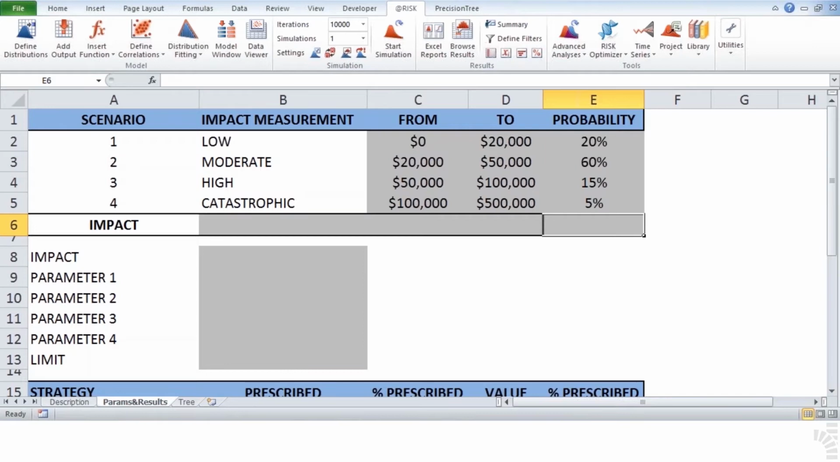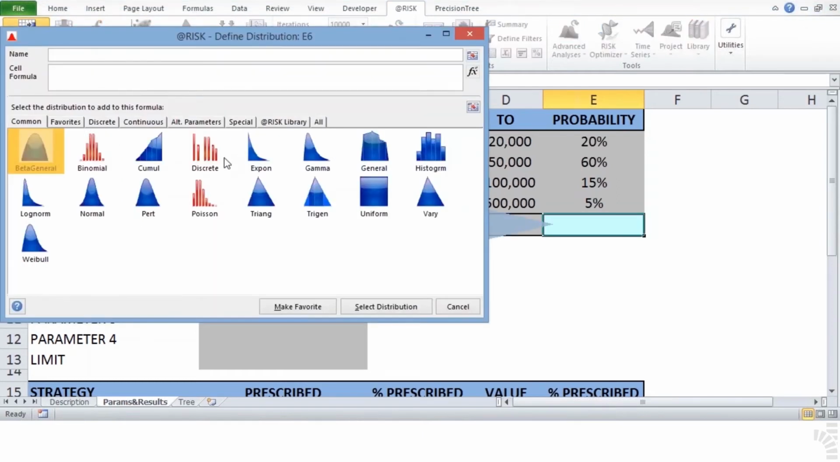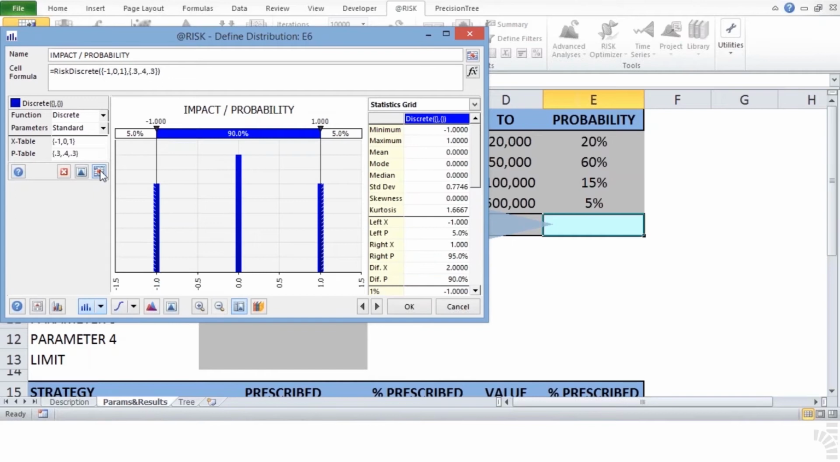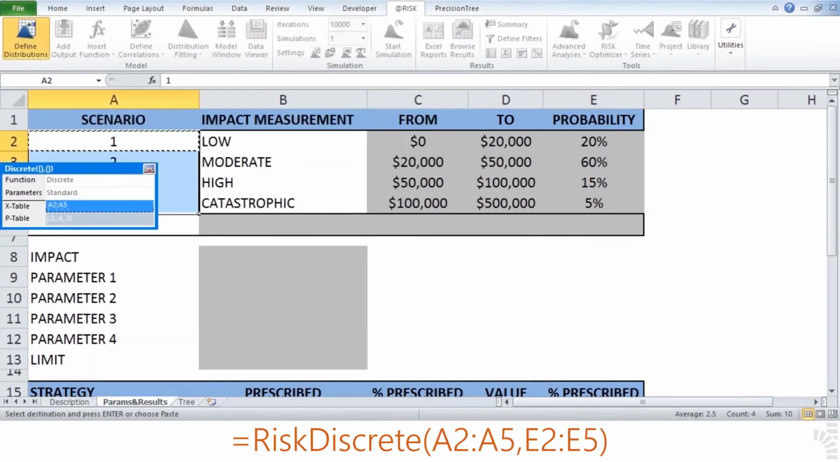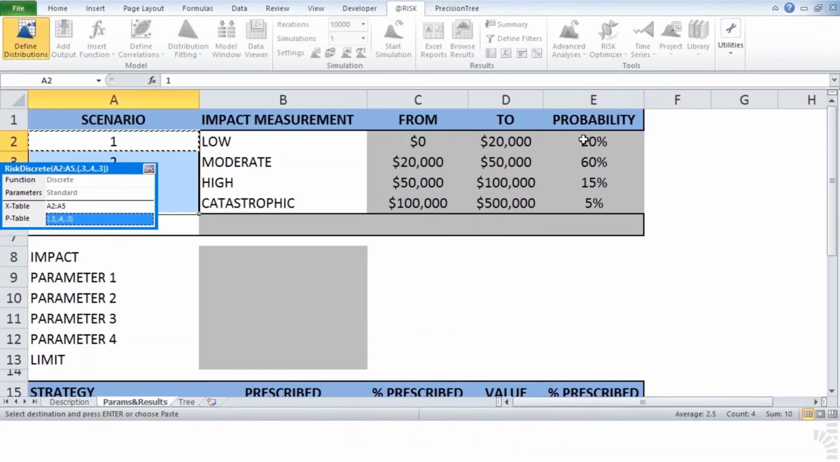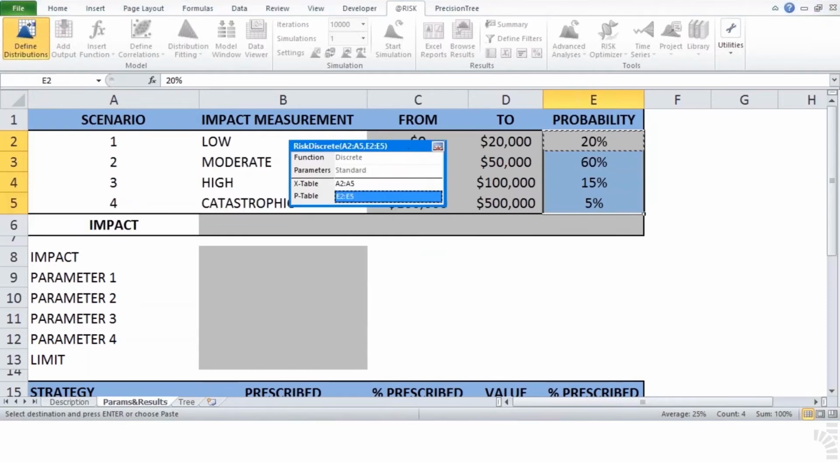1. On range C2:E5 on the Parameters and Results tab, fill in the proper information with respect to ranges and probabilities. 2. On cell E6, create the following discrete function that chooses alternative ranged x values according to respective p probabilities: equals RiskDiscrete(A2:A5, E2:E5). This function creates the following probability chart.